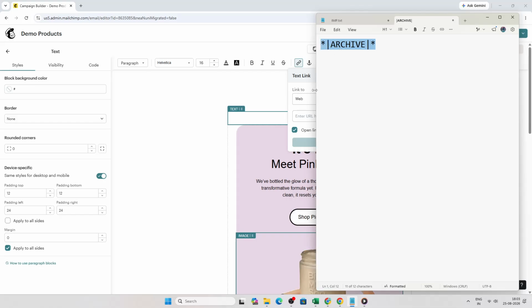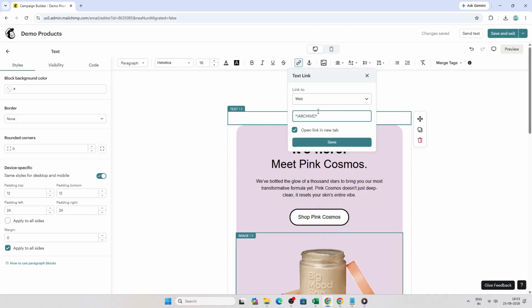In the URL field, paste the merge tag *|ARCHIVE|*. This tag tells Mailchimp to automatically generate a browser-based version of the email when the campaign is sent. Be careful to enter it exactly as shown, because even a small typo can prevent the link from working properly. After that, save the link.